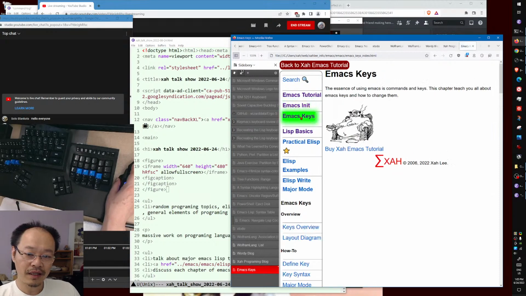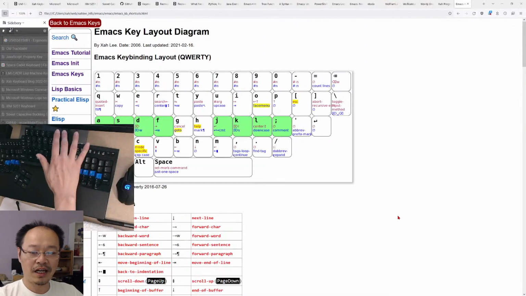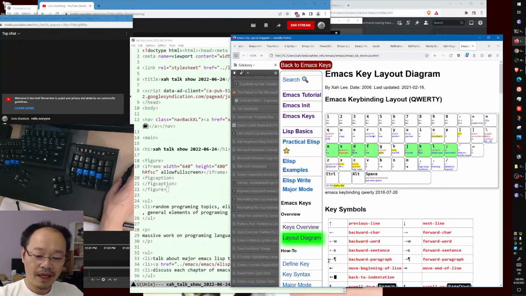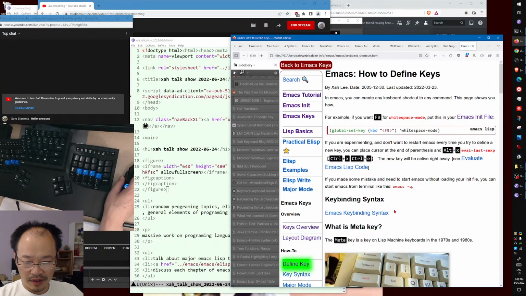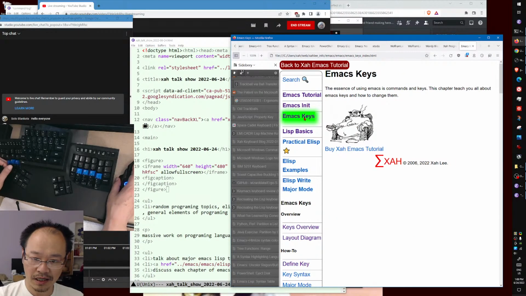Then this section is about Emacs keys. In Emacs, everything is about commands and keys, so keys are critically important. There's an Emacs key overview, the general organization of Emacs keys, and an Emacs key layout diagram. And then how do you define your own keys? Emacs is all about keys. So that is the Emacs key section.